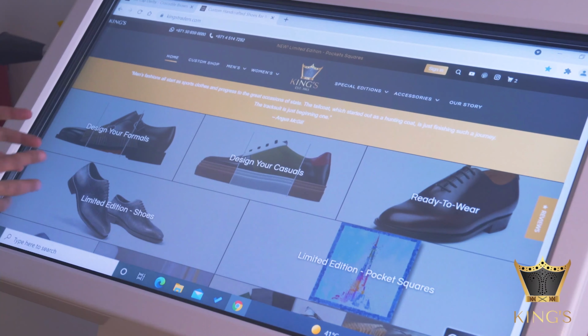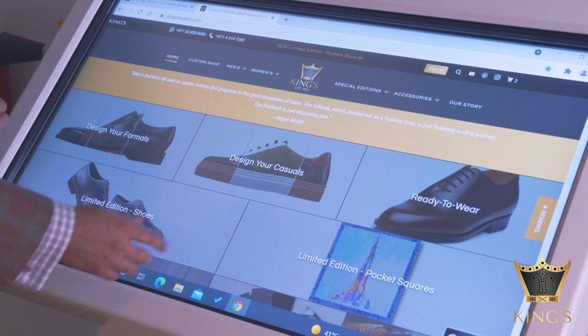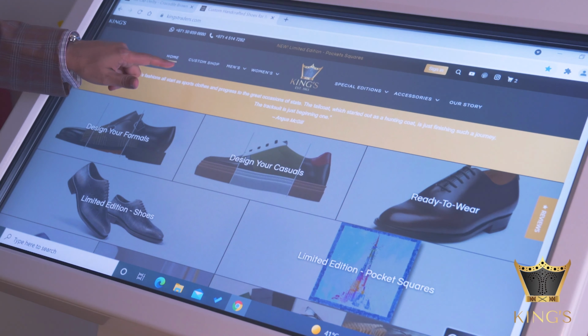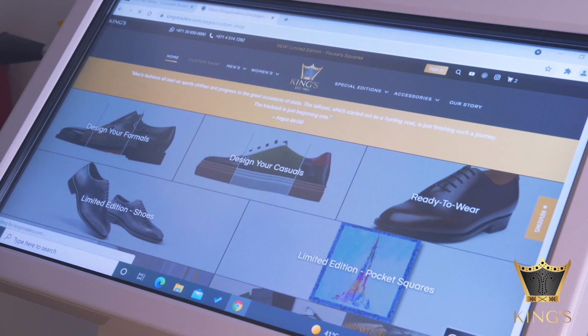So I'm really excited about this particular episode because all the previous episodes that I have done have culminated to this particular episode where we finally go into actually designing a shoe on our website. So here we go. So this is our website. This is our home page. You will see a custom shop option over here. Just click on it.